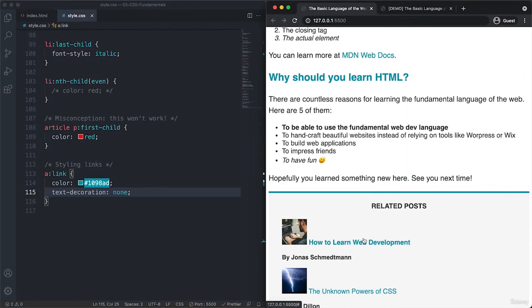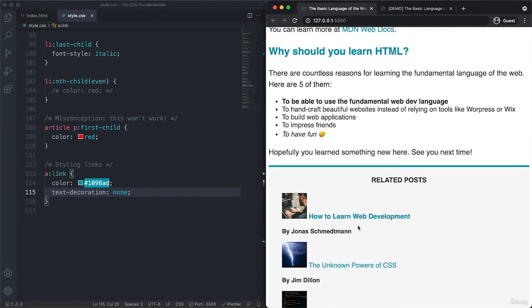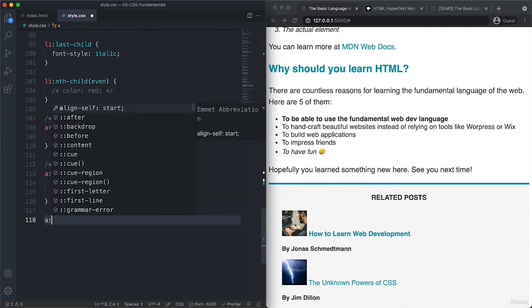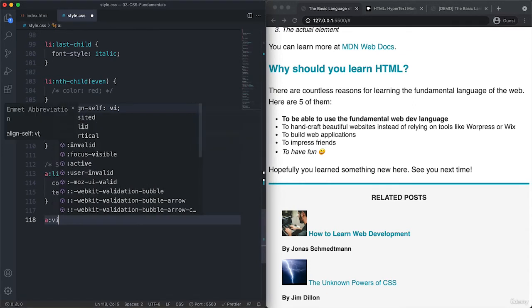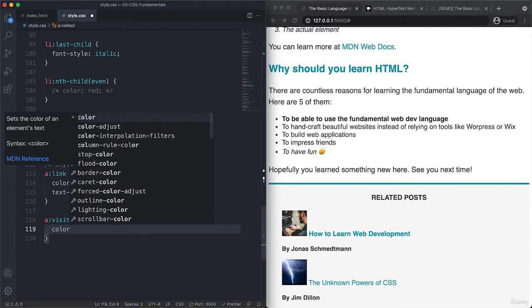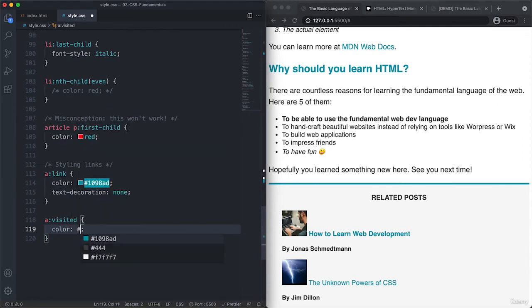Great. Next up, we have the visited pseudo class. So many sites actually display links differently if they have been clicked before. And one good example of that is Google. And in CSS, that would be really easy to do. All we had to do was to select the anchors with the visited pseudo class. So here we could then give them a different color, let's say like a light gray, something like this.